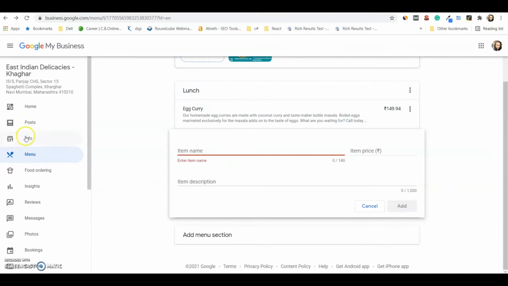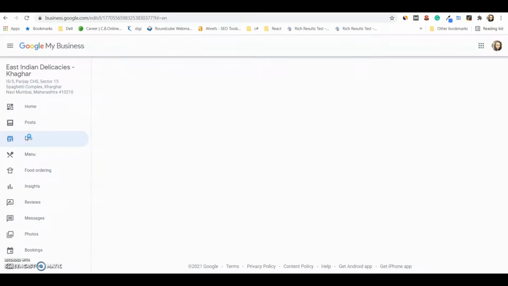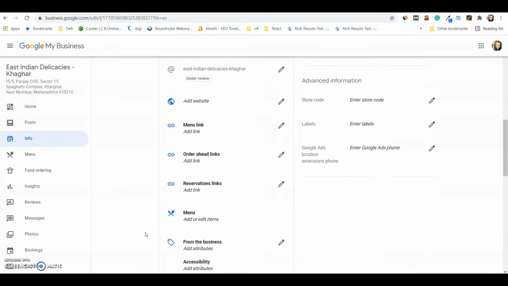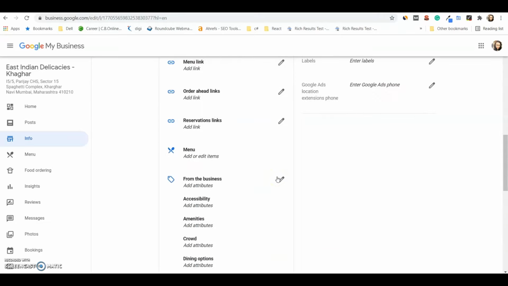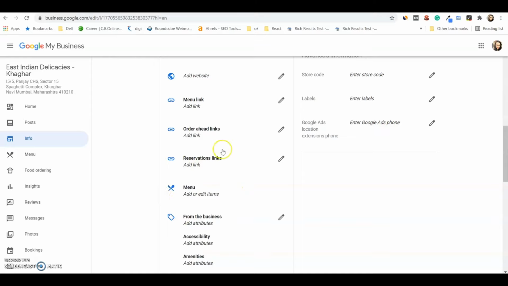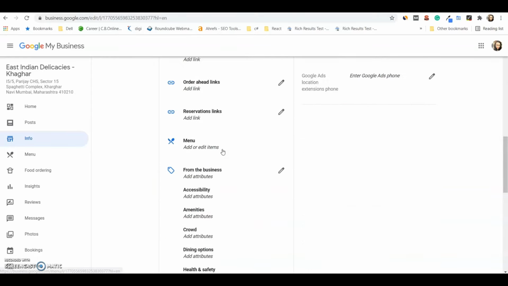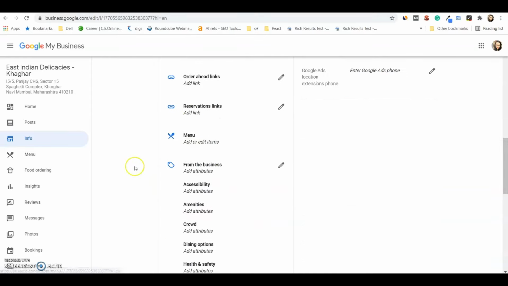Alright, let's see some other. Okay, so now let us check what is next. Now since I have selected it as a restaurant, it is giving me the option to add menu. In case you are a doctor, it will ask you to add service. If you are a parlor owner, it will ask you to add services. Alright, so there will be a different feature over here.